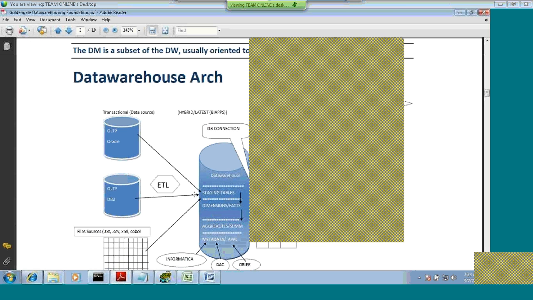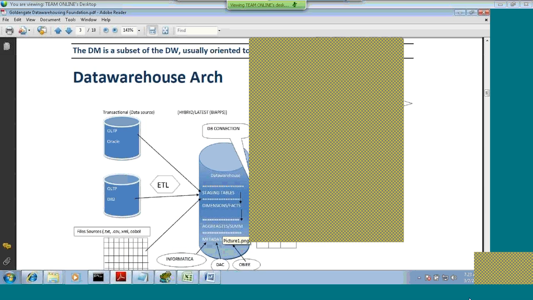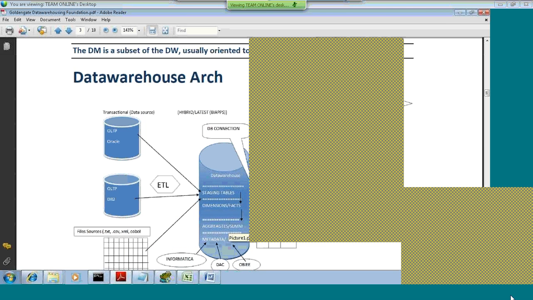Even though the data will be coming in a detailed way, you may have to summarize it and load it. And usually there will be aggregate tables also in the warehouse. So while loading these aggregate tables, we do this kind of data aggregation. And this will be done to increase the performance of the reporting.